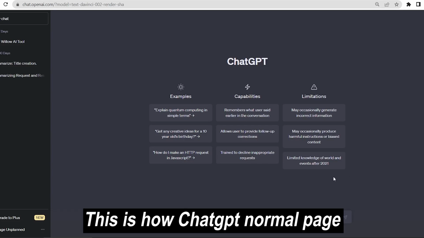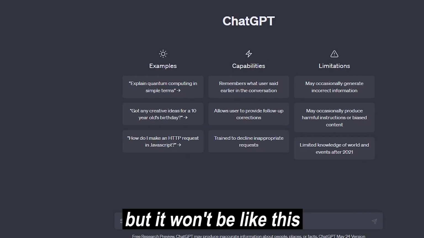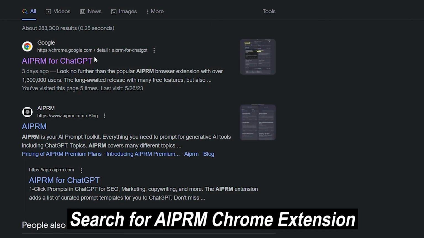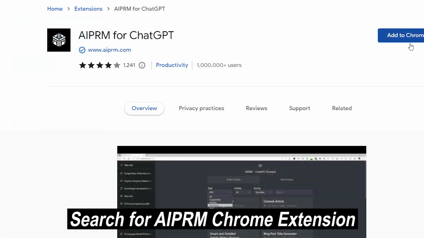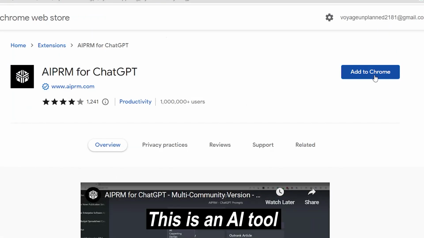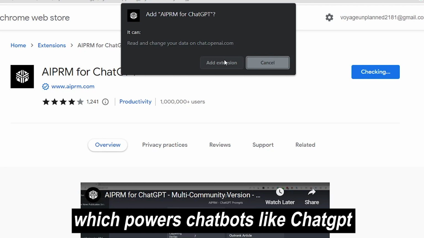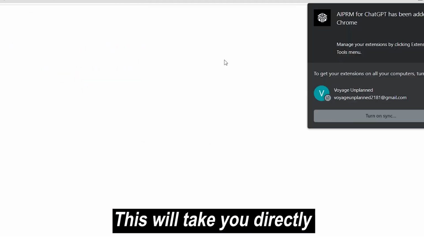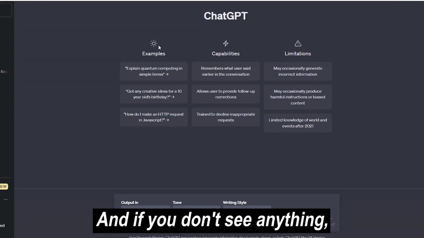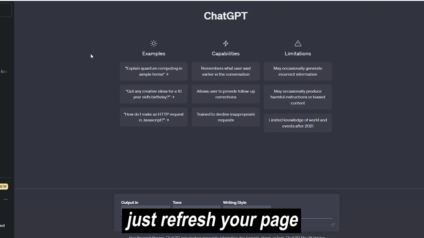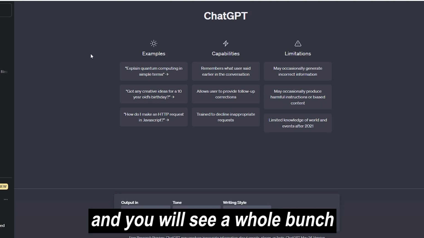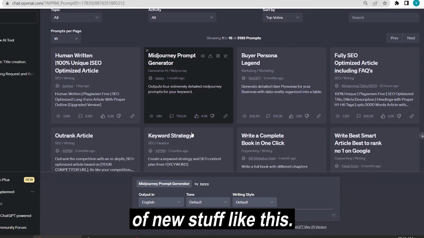This is how ChatGPT normal page looks like, but it won't be like this anymore in a minute. Search for AI PRM Chrome extension and add to Chrome. This is an AI tool which powers chatbots like ChatGPT. This will take you directly to ChatGPT, and if you don't see anything, just refresh your page or wait for a minute and you will see a whole bunch of new stuff like this.